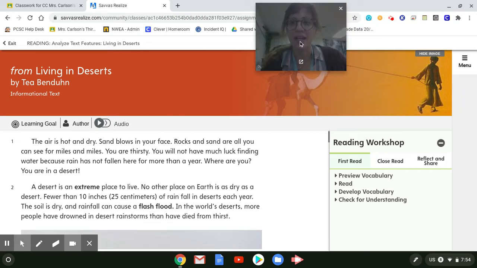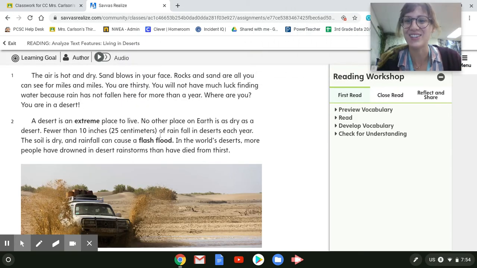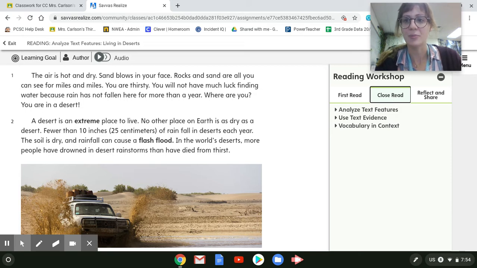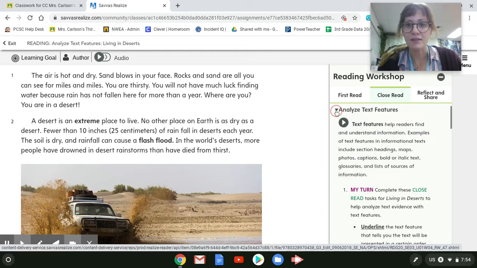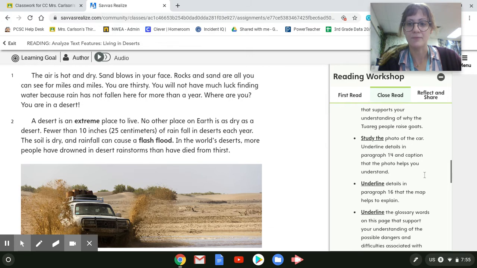Yesterday you read Living in Deserts, and here it is again. Remember that you can hide this image by clicking Hide Image, and that will make it a little bit easier to read. The next thing you are going to do is click on where it says Close Read right here. It takes a minute for the close read things to pop up. You might have to click it twice. When you get there, drop down this arrow where it says Analyze Text Features.